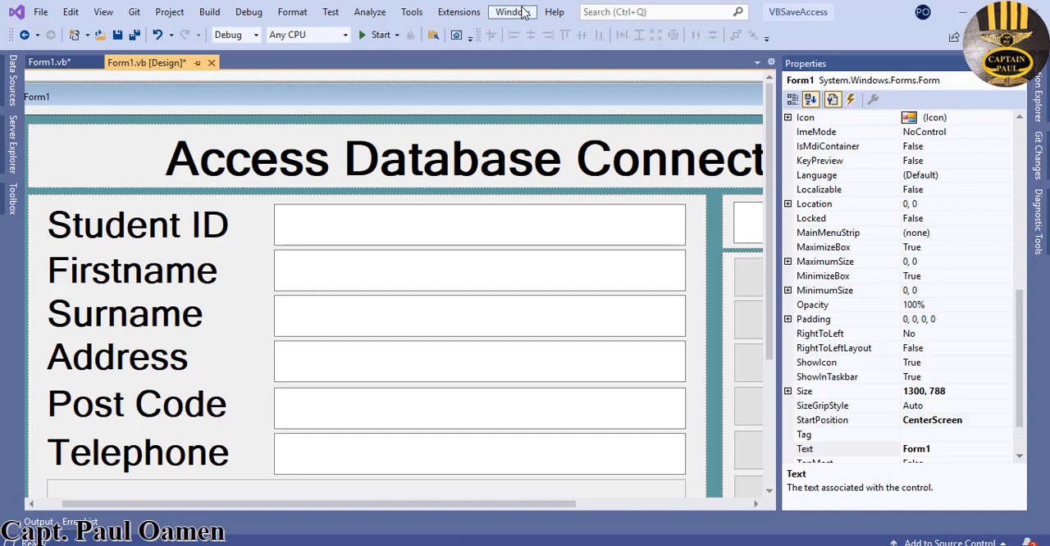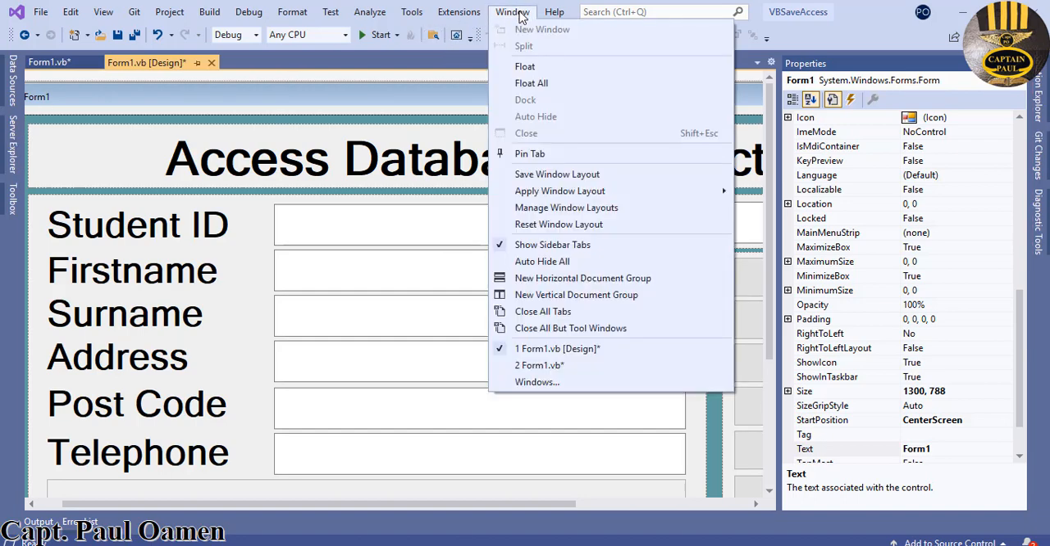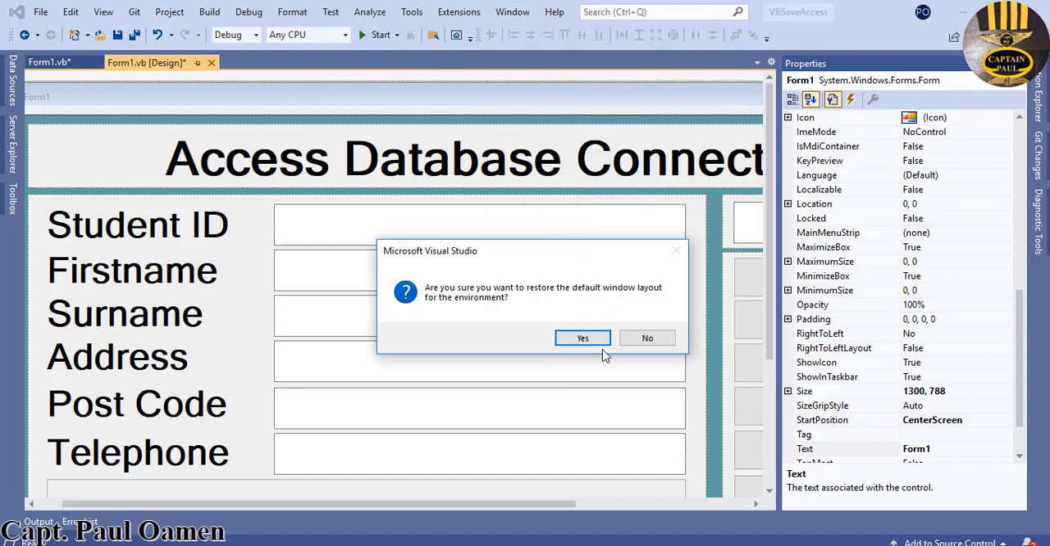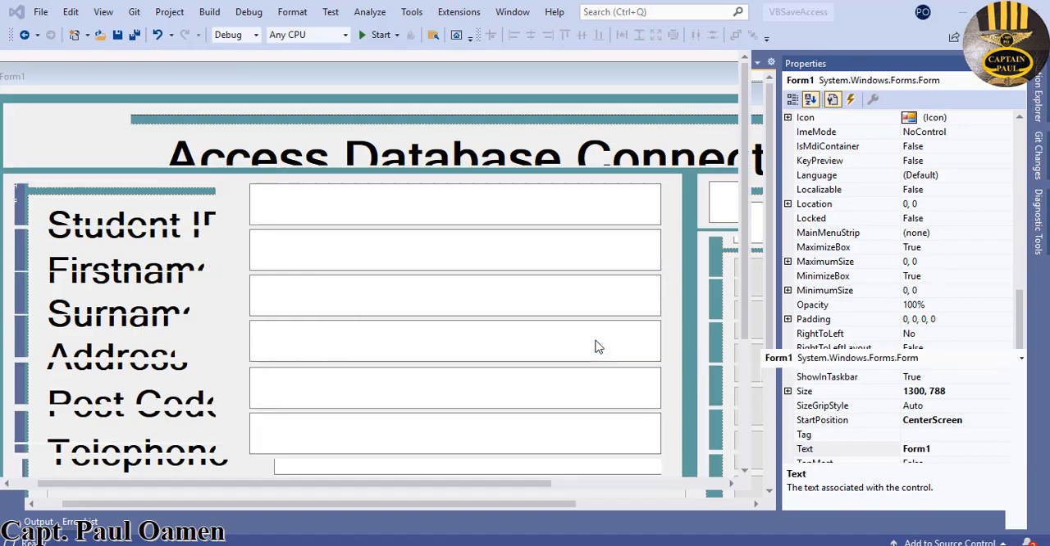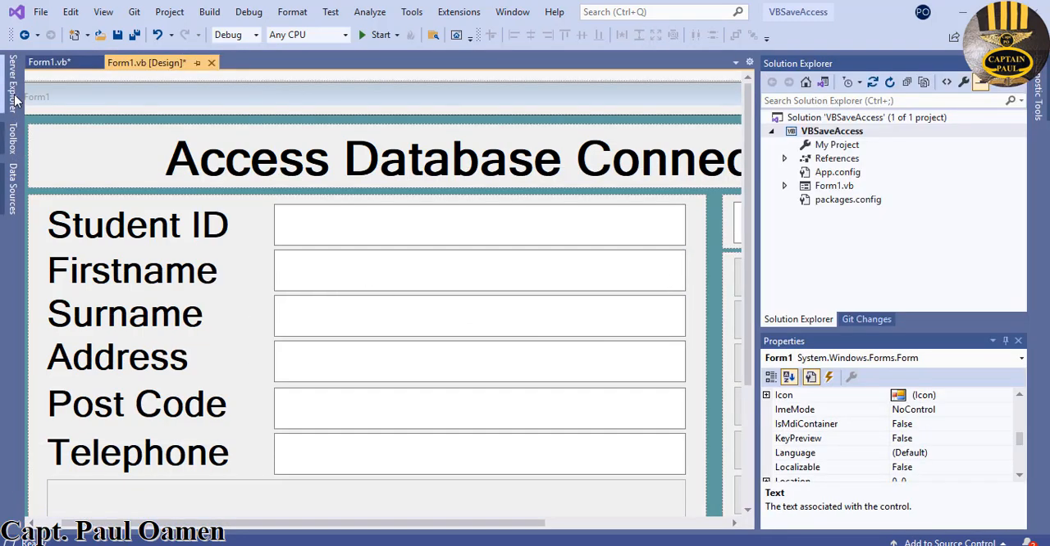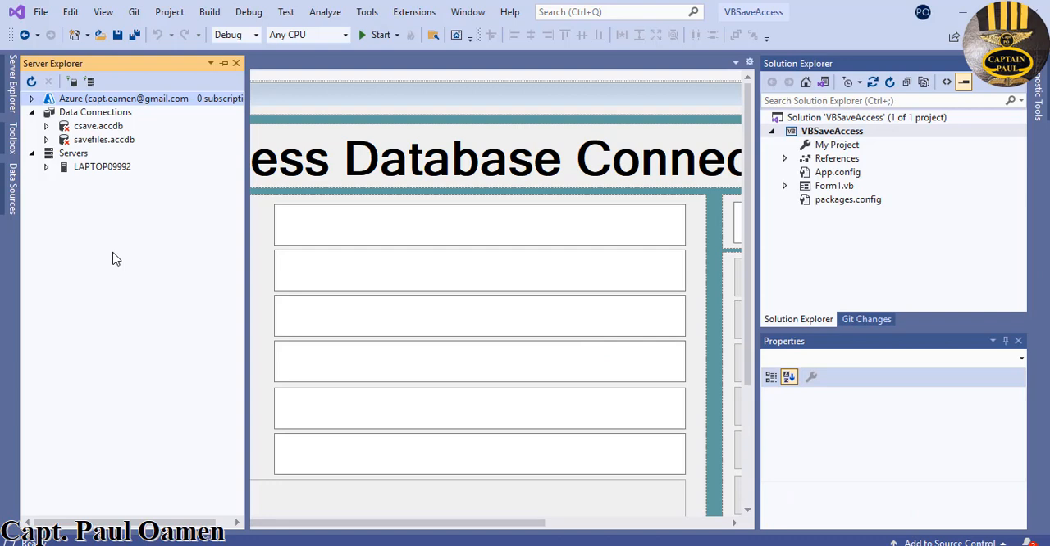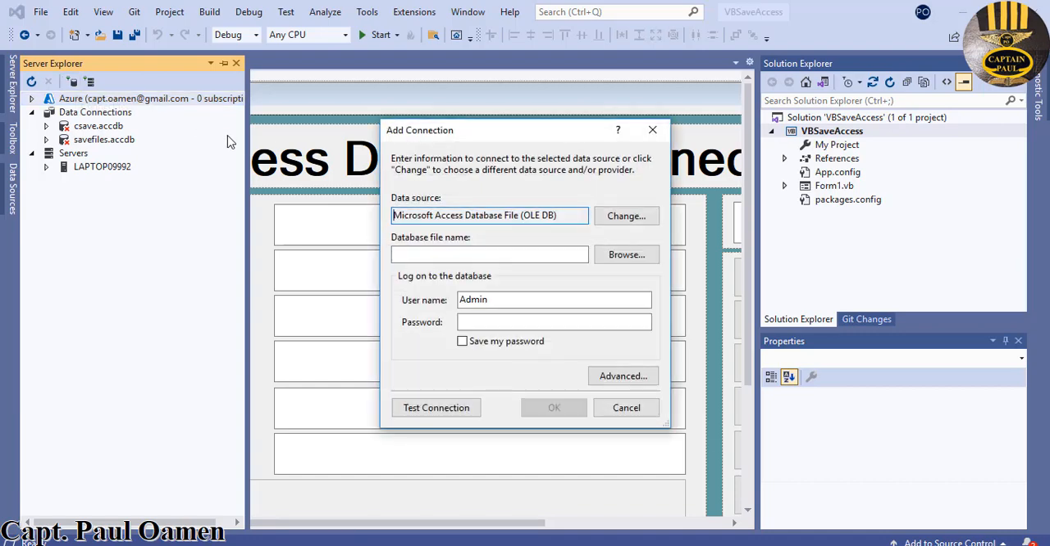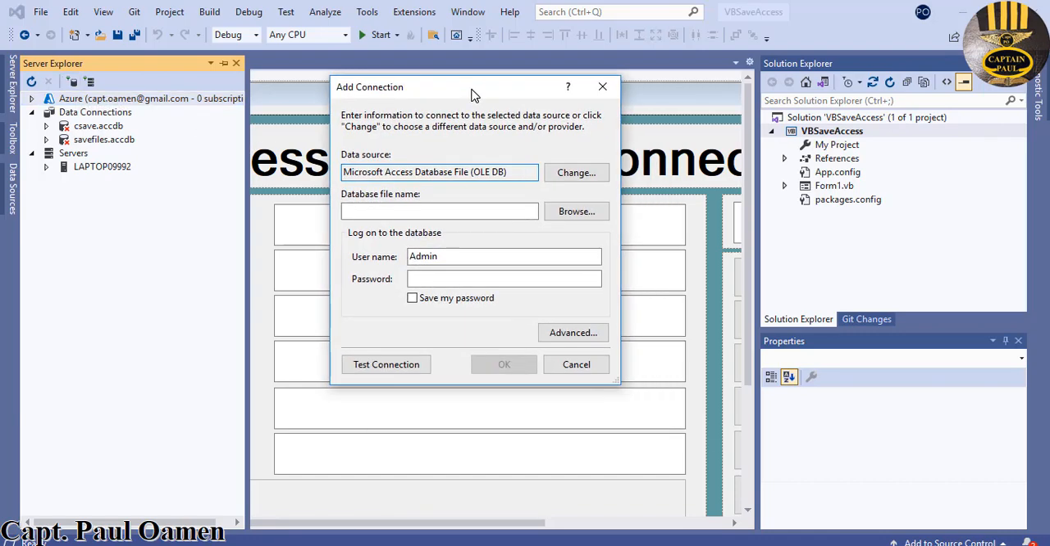If you don't have Server Explorer on your system, go to Windows and select Reset Window Layout, and then click on Yes. And that's the Server Explorer right there. So I'm going to select the Server Explorer, and right up here you see Connect to Database. Click on that. When you click on that, this dialog pops up, Add Connection.